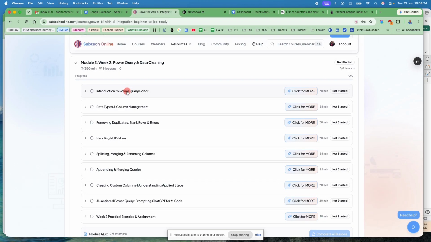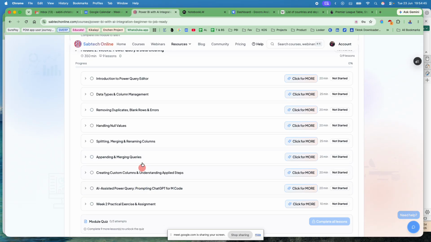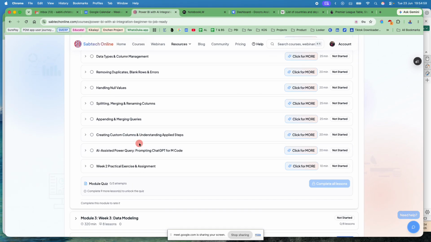That's fine. So here, when we look at module 2, we have gone through what is Power Query Editor, the data types and column management, removing duplicates, blanks, rows, and errors. Those are things we shall be doing routinely. Handling nulls, how you replace, that is on replacing. Maybe next time we shall start on seeing how we can split some data sets, how we merge, appending and merging queries, then creating custom columns. So that will be the next time we meet.